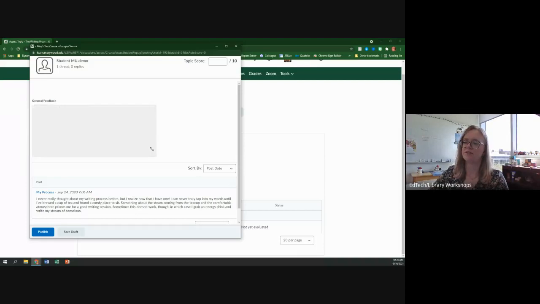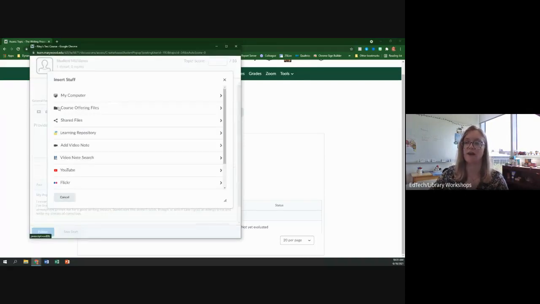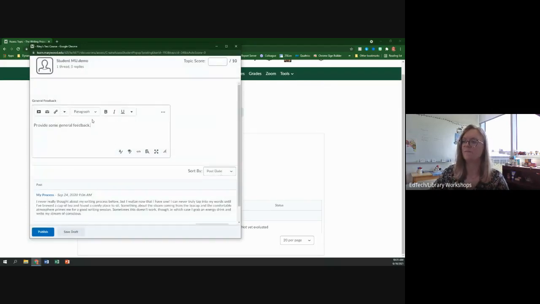And I didn't mention this in the assignment feedback area, but you can also click insert stuff and add a video note if you'd rather talk. So that's up to you. But then the topic score is actually in the top right of this window instead of right above the feedback. So just something to look out for. And you can just type in your score. I'll give this an 8 out of 10.